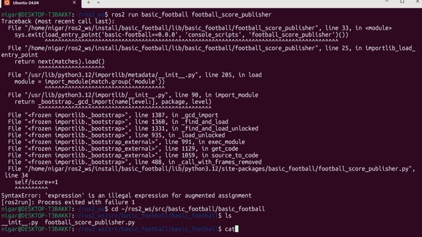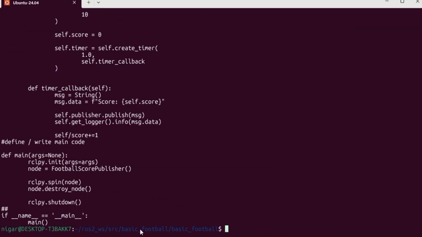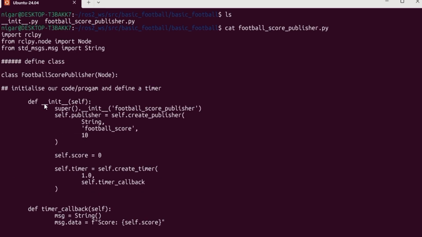Now let's open it. We can open it using the nano command, or if I want to see it in this window, I can write cat football publisher.py. Okay, so it will show me the code that we wrote in that file.